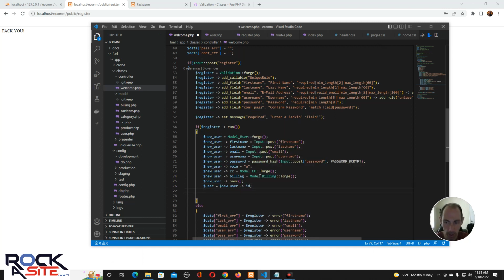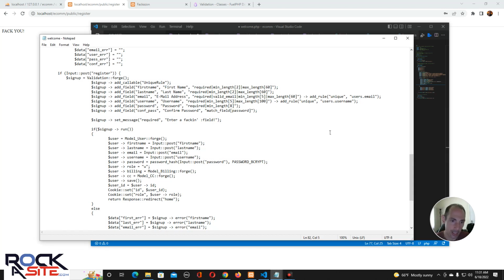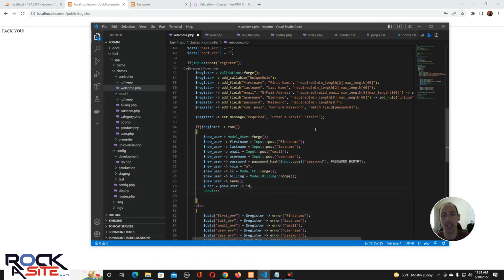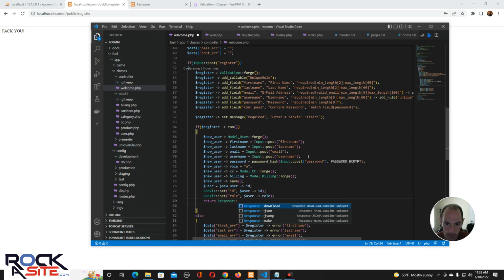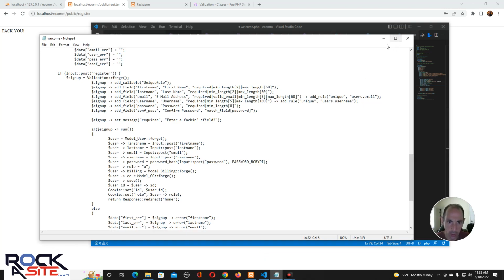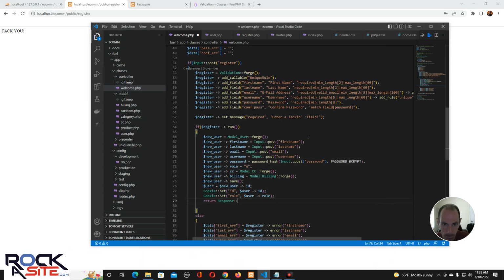Now we have to make our session variables. However, session variables in Fuel are another thing that drive me nuts, so we're just going to use cookies. Cookies are sessions that don't delete unless you delete them. After ID equals user ID, cookie set role equals user role. And then we're going to return a response redirect. Response redirect home. Redirects are pretty easy in Fuel as well.